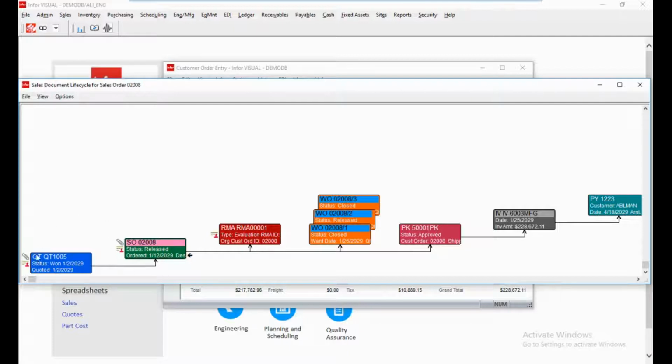Here I can see that it was started with a quote, and that quote had some documents attached, and again, some activities and communications around that quote. It turned into that customer order that we were looking at. 3 work orders were created to support that customer order. We've shipped something, we've invoiced it, and we've even been paid. Unfortunately, we've also had a return RMA against that order. So I have that full life cycle of what happened.